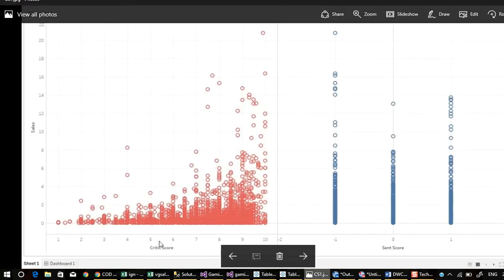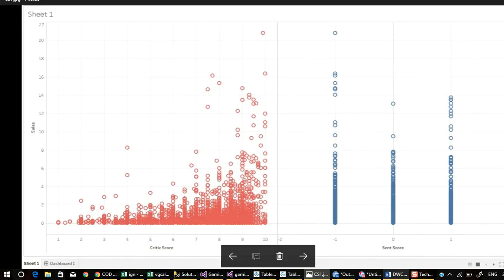For the final case study, I've compared the critic score and sentiment score over sales. As we can see, the higher the critic score, the higher the sales, while the sentiment score doesn't really affect the sales of the games.